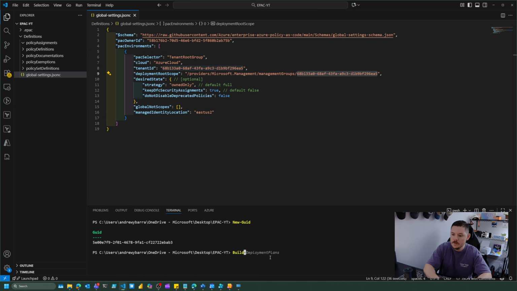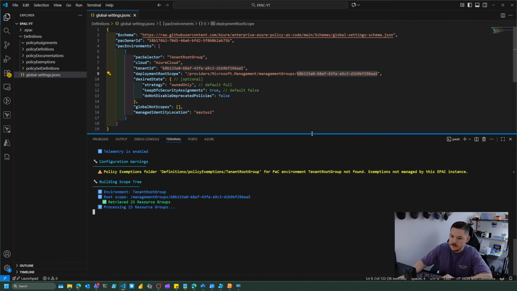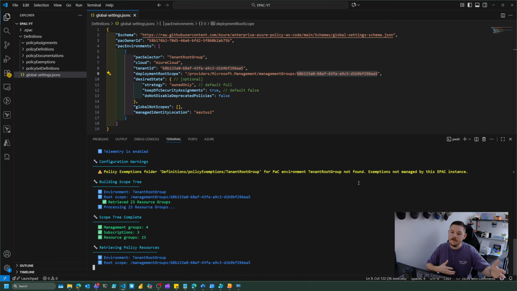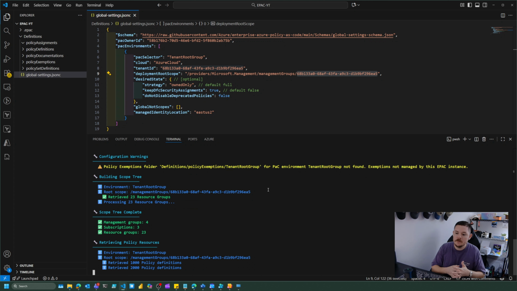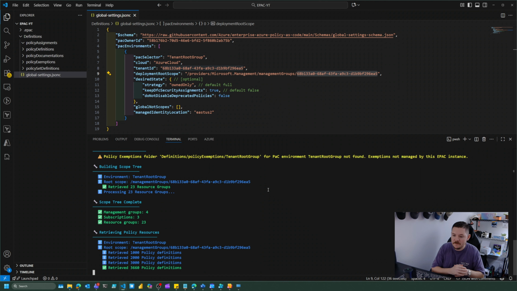So the command to do the deployment plan is Build-DeploymentPlans. I have EPAC installed through PowerShell on my terminal, so I can quickly just run Build-DeploymentPlans, and I'll hit enter. And you'll notice it's going to start outputting information that it finds as far as the management group count, the subscription count, and resource groups. Other additional information such as the built-in definitions or built-in definition sets that currently exist inside of your tenant, maybe custom definitions and other valuable information.